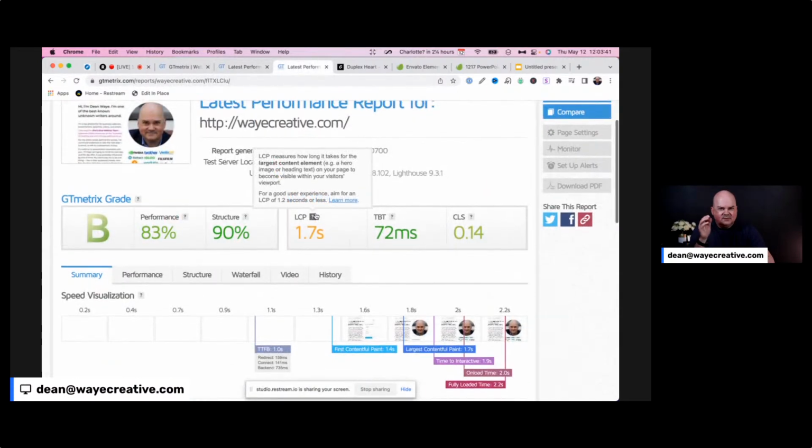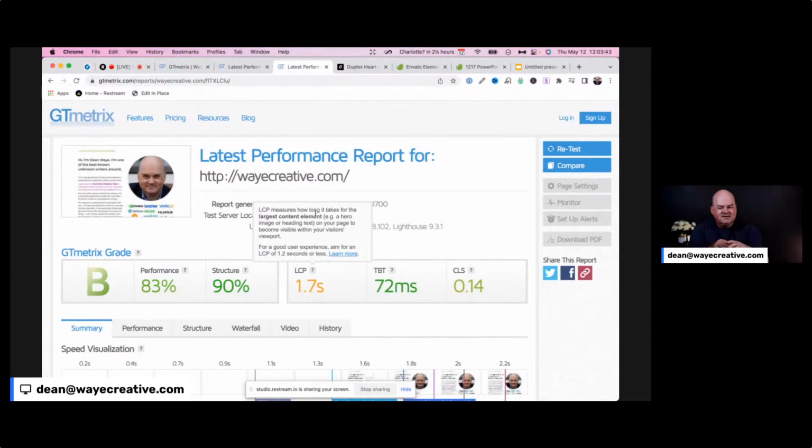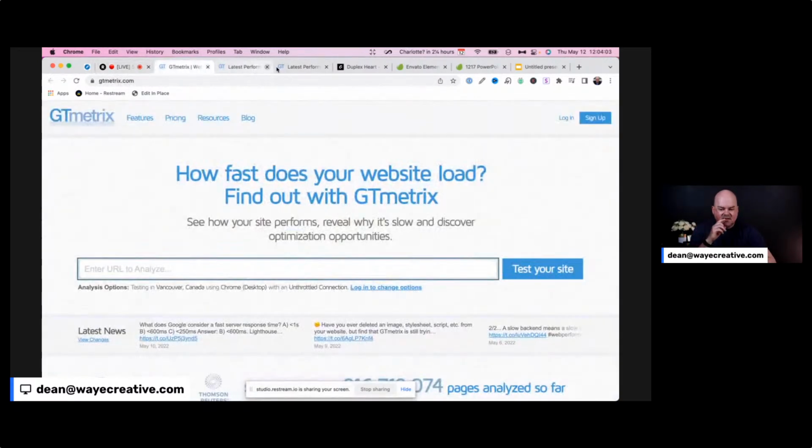So GTmetrix, there are a couple of websites that do this. I like GTmetrix a lot, mainly because I find it very consistent. I don't get wildly different scores when I check my own website, even from minute to minute. So first tool, GTmetrix.com. Okay, the next one, this is for if you make videos or you have any need for royalty-free music.